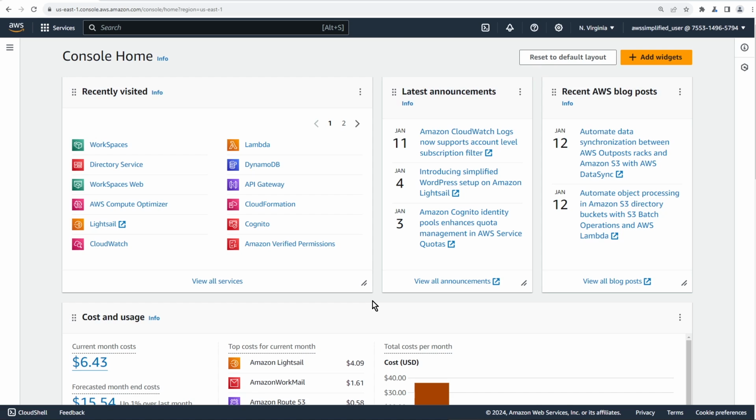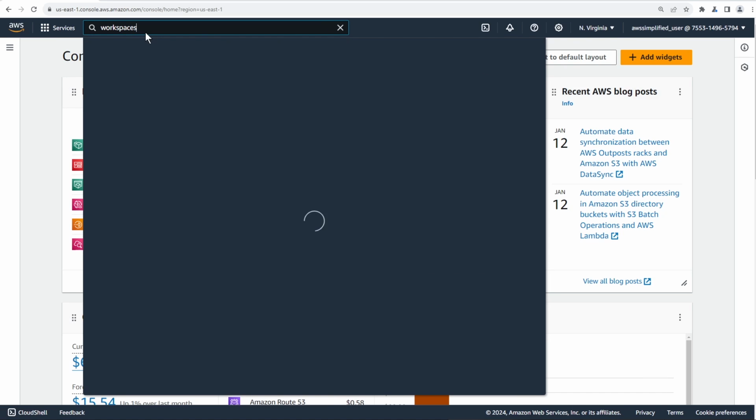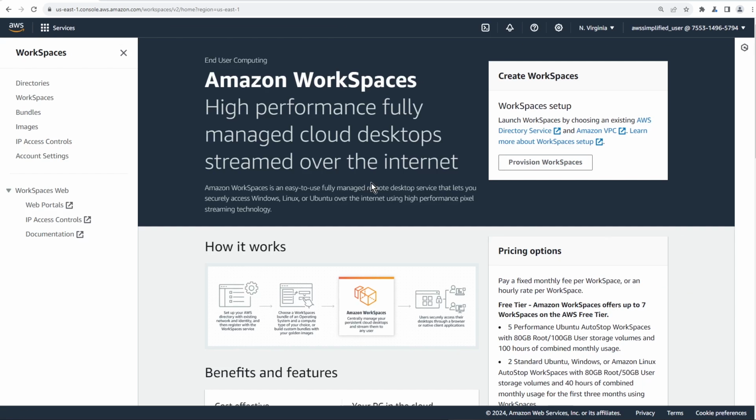Okay, so in order to get started, we need to go to the Workspaces section of the console. You can either navigate to it if you have it here under Recently Visited, or you can just type in Workspaces up here. And so we're going to click on Workspaces.